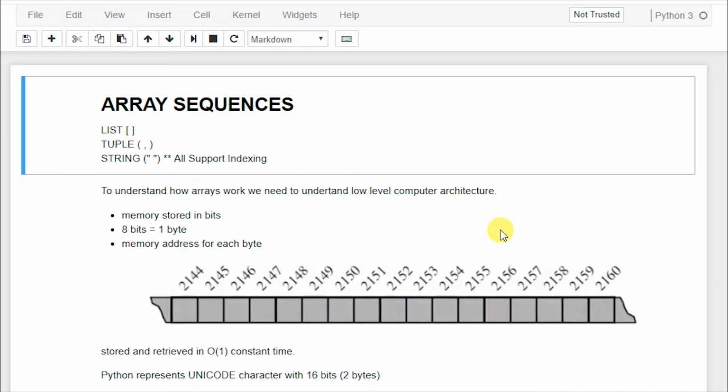So in Python with array sequences, there are three different types of arrays. You can have a list, a tuple, and a string. Now these are three different types of arrays. The list is identified by the brackets, a tuple by parentheses with commas in between, and a string is identified by quotations.